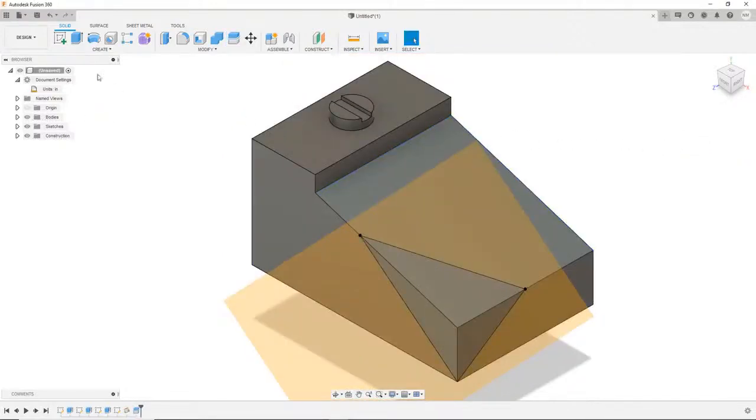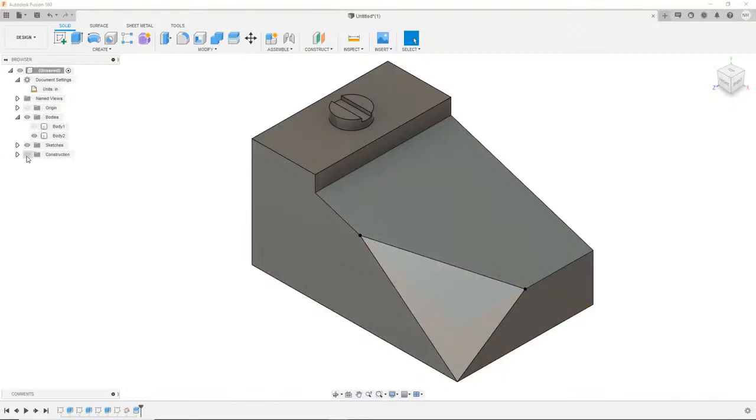Let's head over to our browser and selecting bodies. Notice we now have two bodies, body 1 and body 2. Let's now turn off the visibility of body 1. Let's now turn off the visibility of construction. Congratulations for completing challenge number 4.